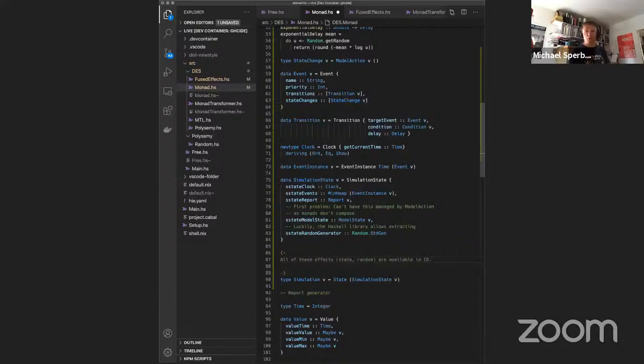He said, just do it in IO. And in fact, I could. Because the GHC IO monad also has state, it has mutable references, and it also has random numbers, right? And so I could easily just put it in the IO monad.